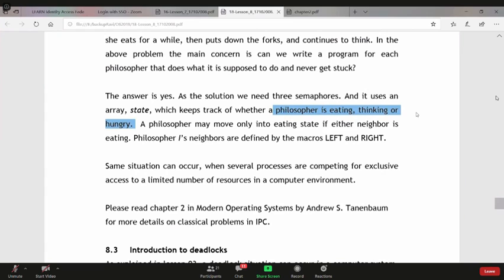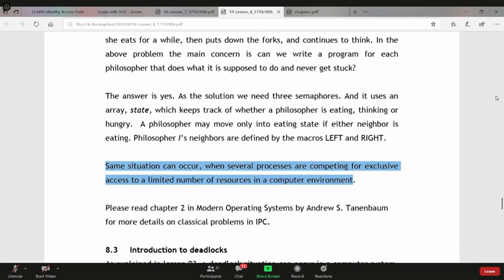The same situation can occur when several processes are competing for exclusive access to a limited number of resources in a computer. So that's why we are learning this. In an operating system, the same situation can occur. How? When several processes are competing for exclusive access to a limited number of resources. We have limited resources like our shared memory, right? Or CPU, or printer, or whatever.